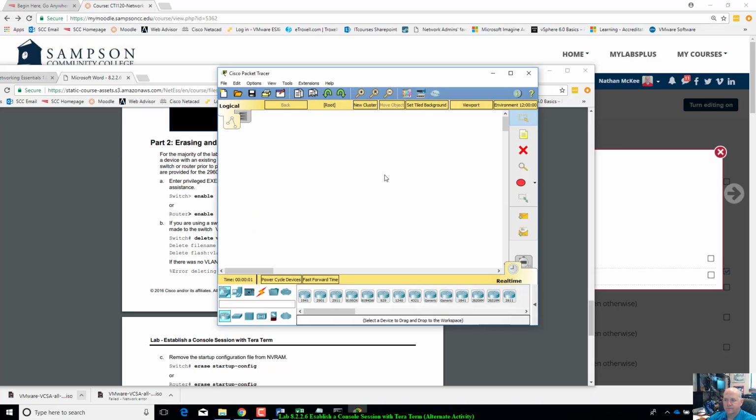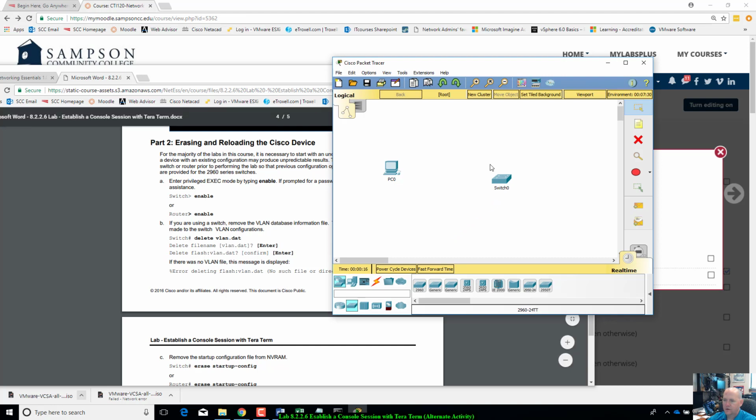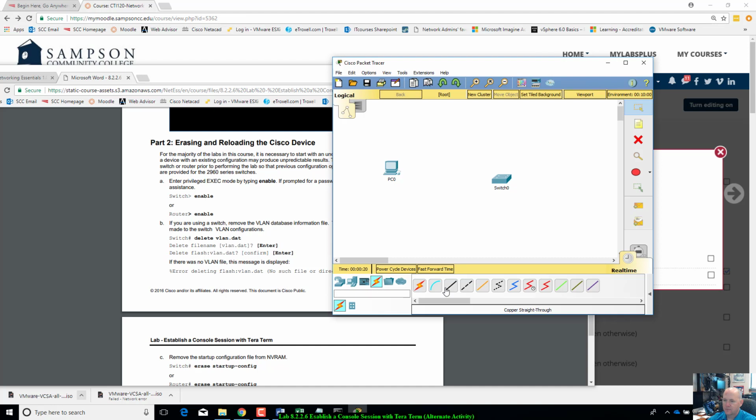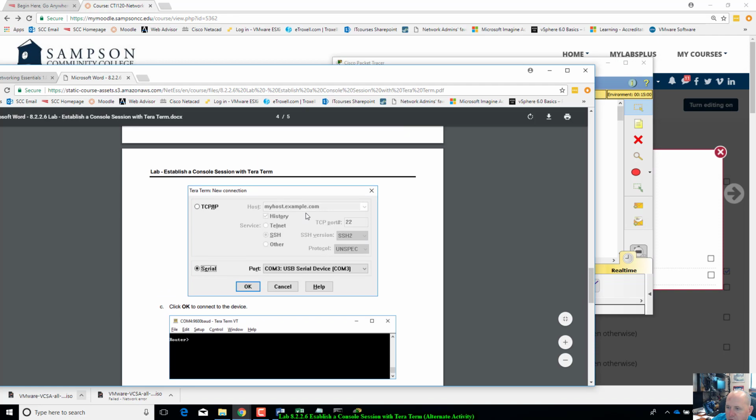So first thing I want to do is add just a generic PC, and add a network device, which is, click on switches, 2960. There's your two devices. Now don't connect them together with a straight-through cable. Actually use the console cable, and that's simulating the console cable they're talking about up here.